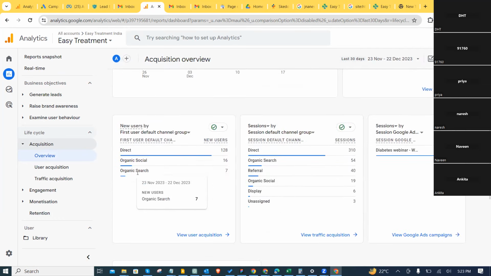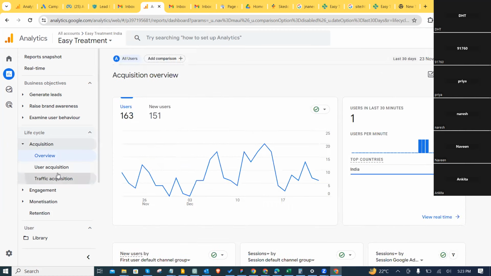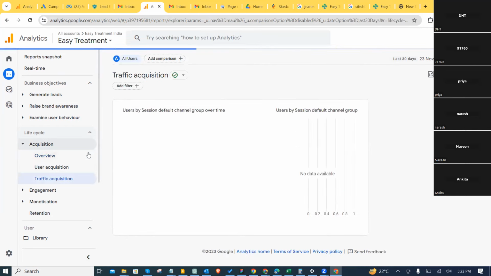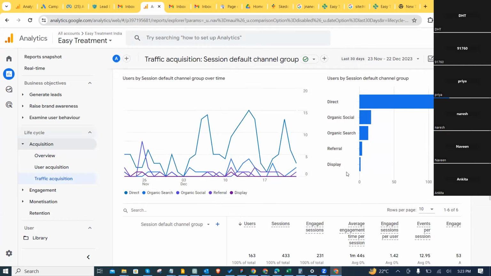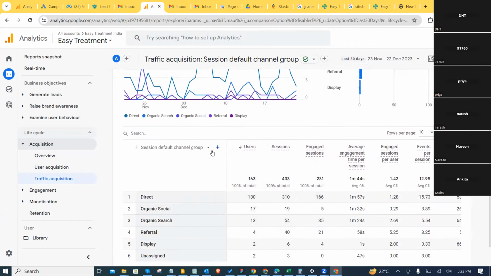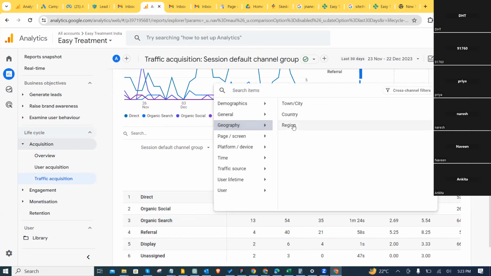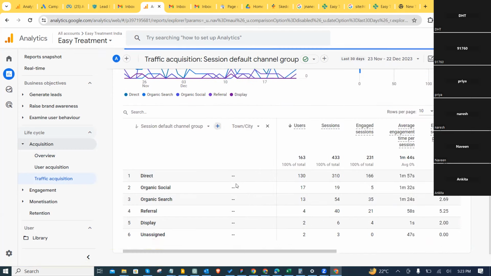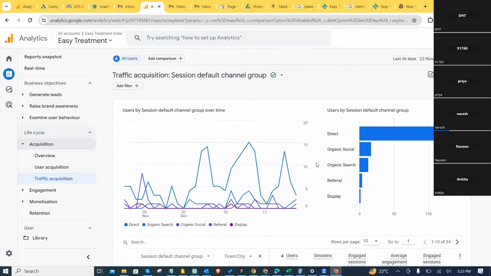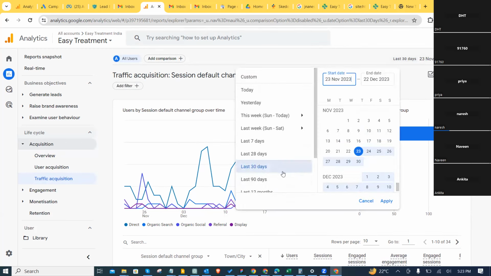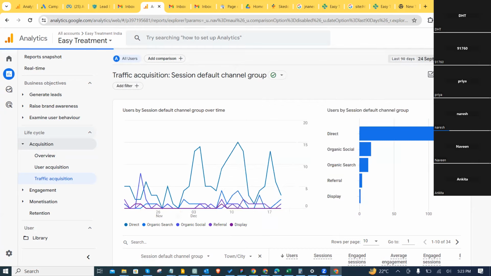See, organic search, direct traffic. Here you can see how people are coming to this website. You can see traffic acquisition, and these are all the metrics we are getting. You can also see where people are actually coming from: Hyderabad, Mumbai, Chennai, Secunderabad, Columbus, Visakhapatnam, and a few people from abroad also. This is only 30 days of data. If you go to 90 days, you have a huge amount of data.